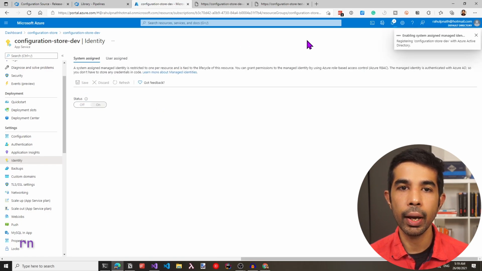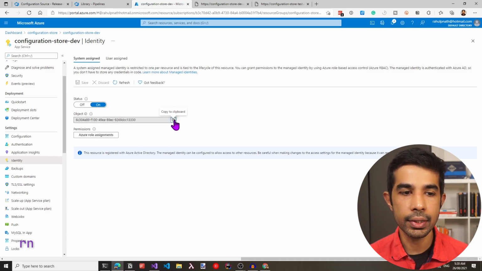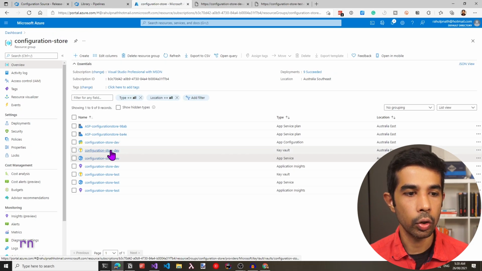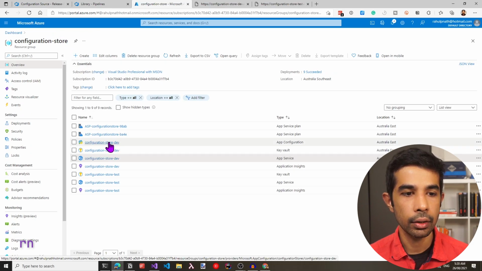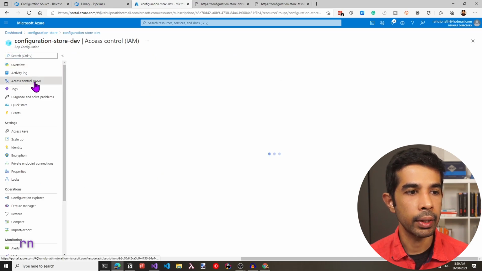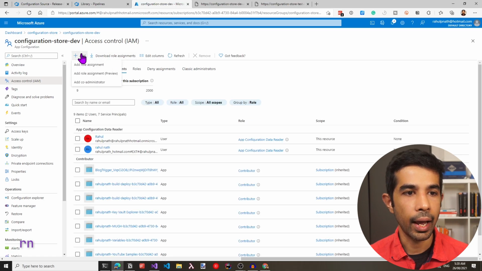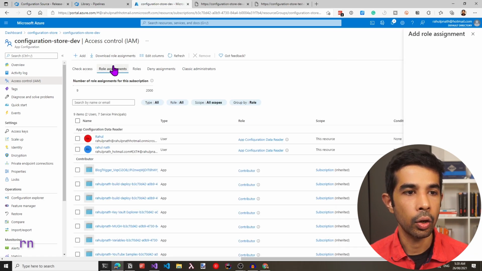Now this is automatically going to create a service principal, or if you may think of it as a user ID, that you can assign to Azure App Configuration. Now you can copy this ID to find this exact same app. Let's navigate back to Configuration Store, go to the Azure App Configuration. So let's click the Configuration Store Dev, navigate to IAM, the access control, and click Role Assignments. Let's click Add and click Add Role Assignment.